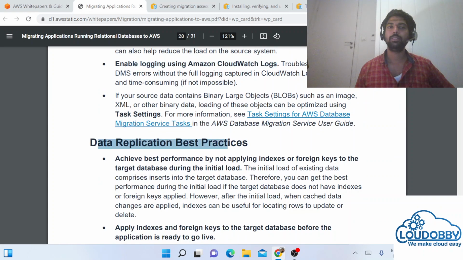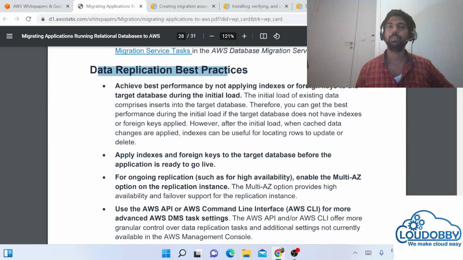During the database replication, achieve best performance by not applying indexes or foreign keys to the target database during the initial load. During the initial load, don't apply the indexes or foreign keys. The initial load is for existing data, therefore you get the best performance if the target database does not have indexes.